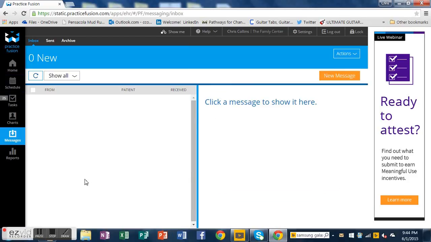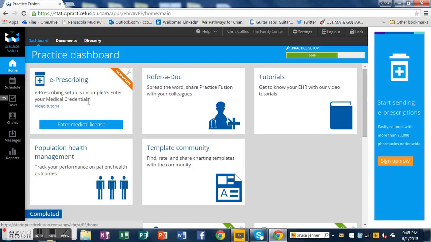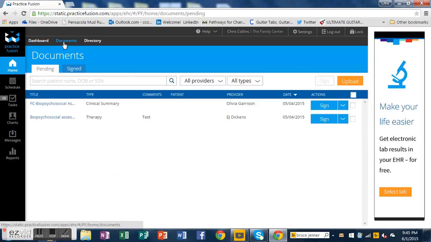Reports you don't need to know about. That really is the basics for it. I want to go back to home now and show you the top in these documents. This is where any documents that you upload into the system will show up, and further on in this next section I'll show you how to upload documents into the system.